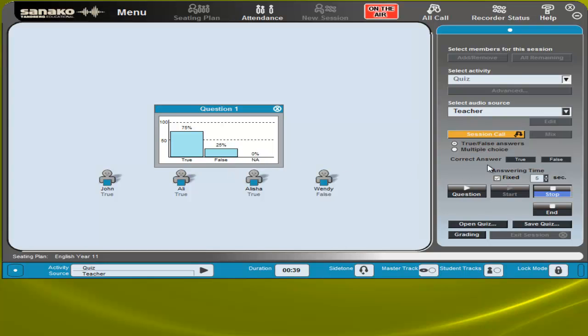For later purposes, what I need to do is select the correct answer and save this. Okay, now we're ready to ask the next question. Stockholm is the capital of Norway. Again, we're going to press Start and open up the time for the students to answer.